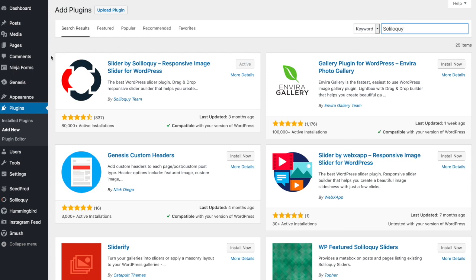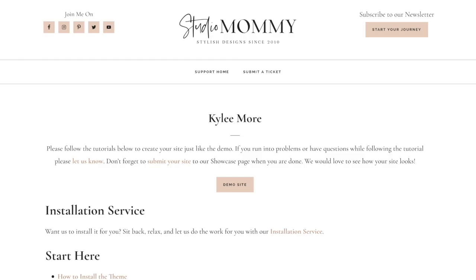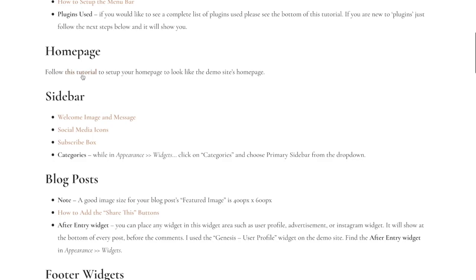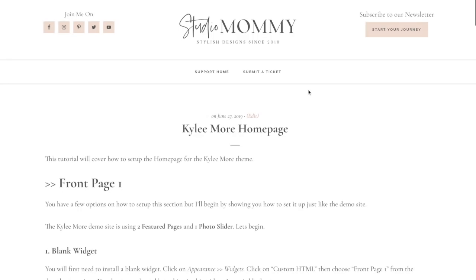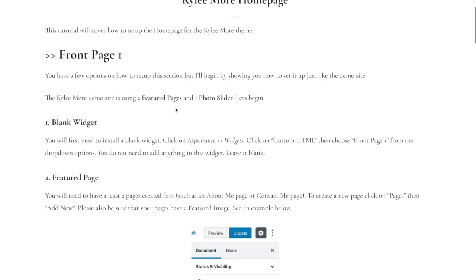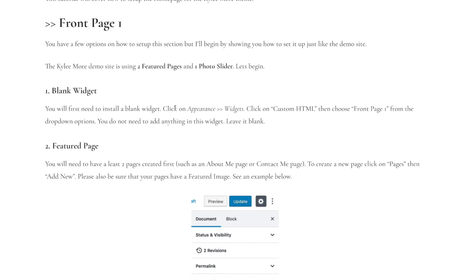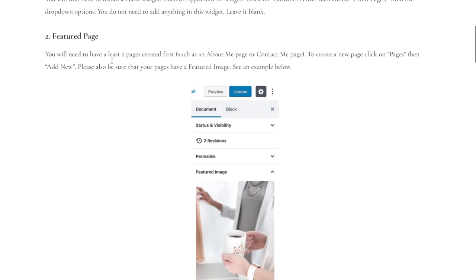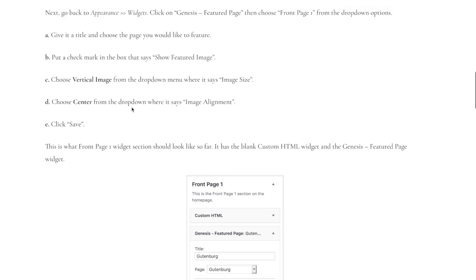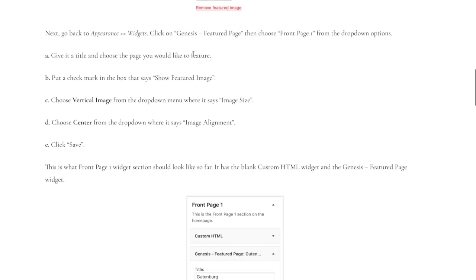So the next step we want to do is add our images to the slider. So I'm going to go really quick over here to the Kylee More theme. I'm going to scroll down where it says Homepage. I'm going to click on this tutorial. This is the area that'll take you through the steps to set up the front page one on your Kylee More WordPress theme. So I know I said I was going to set up the slider next, but let me follow this tutorial. So the first step we want to do is add the pages. So we're going to go down here in this area right here to set up the widget.